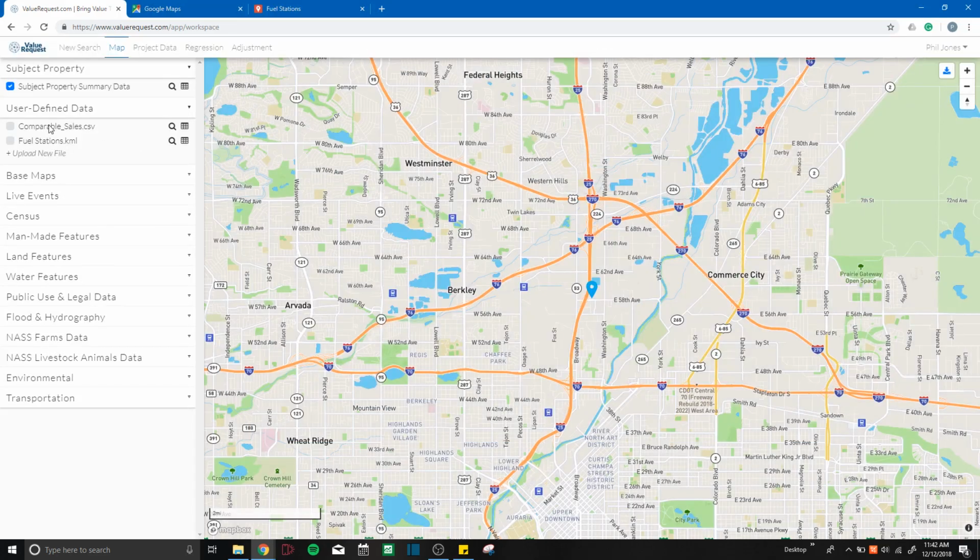Now from here they are both uploaded, and I do want to mention that if you are not able to upload your KML file to ValueRequest, the ones that you downloaded from Google Maps, you may need to download Google Earth to your desktop. However, it just depends on how you have your files configured. So from here, we are going to display our fuel stations on the map.